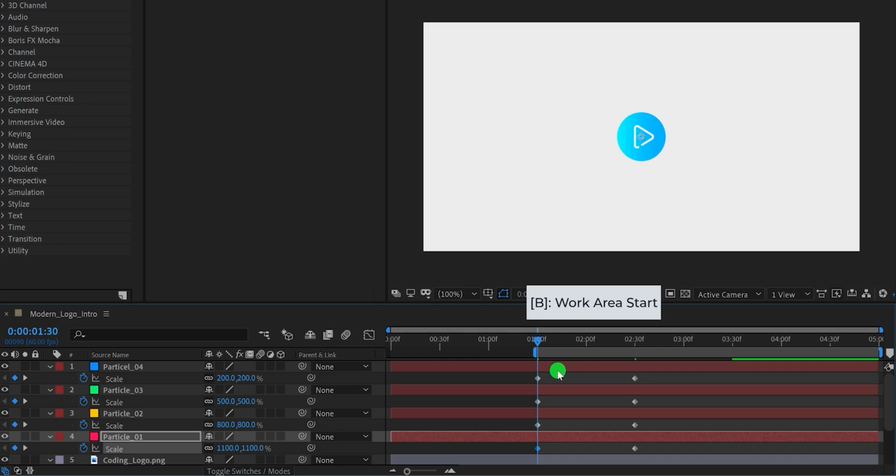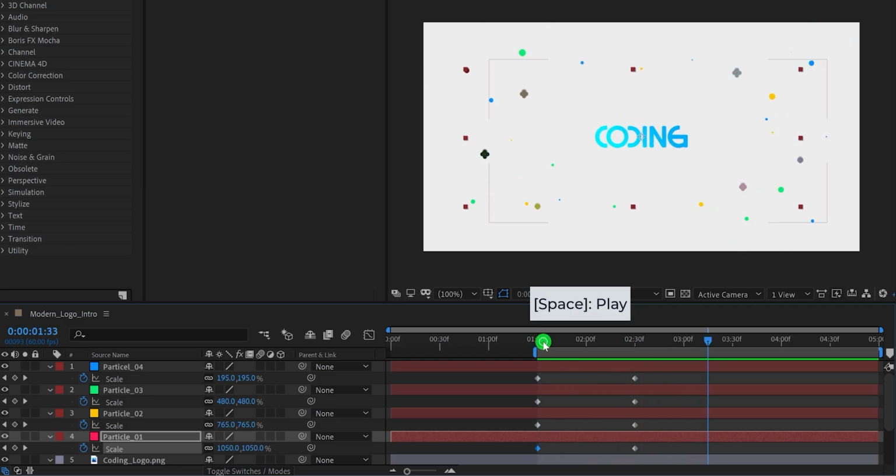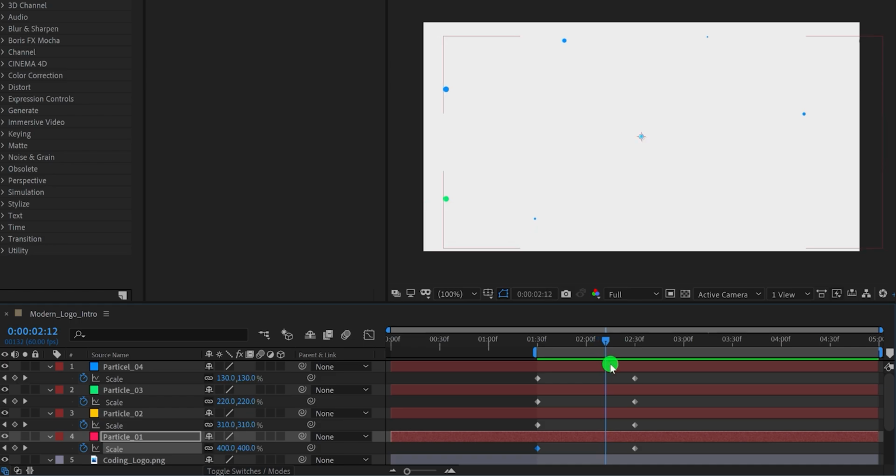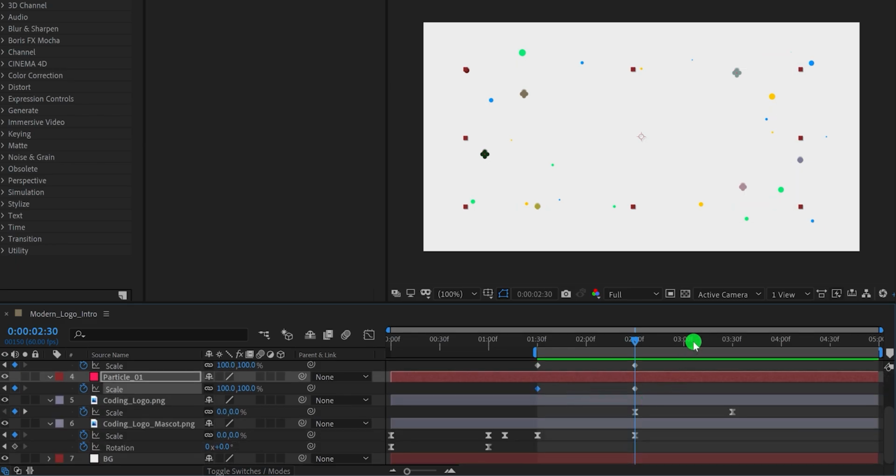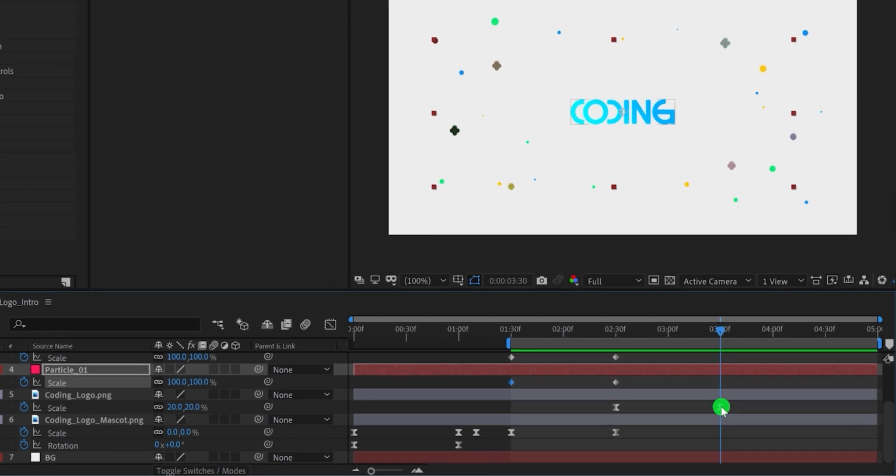Let's trim our work area, so that we can play this part only. Play it, and this is how it will look now. See, it is creating some depth into the scene. Not bad. Now I am going to disappear these particles, when our logo is going to be visible. So go to the 3.5 second position.